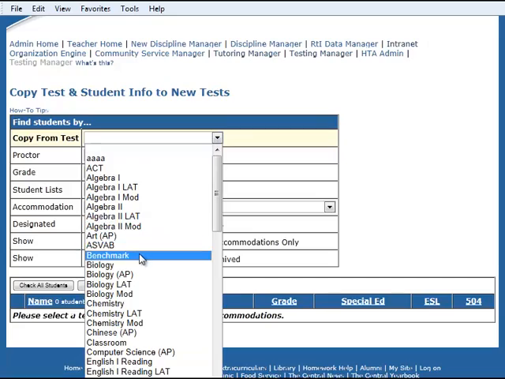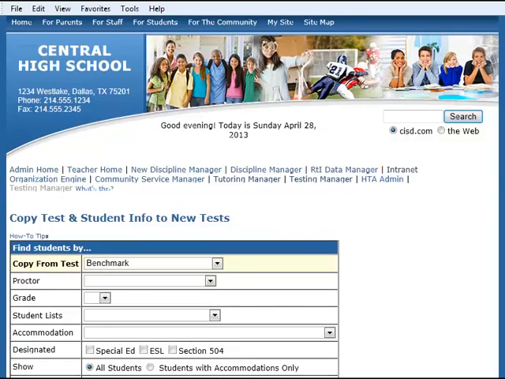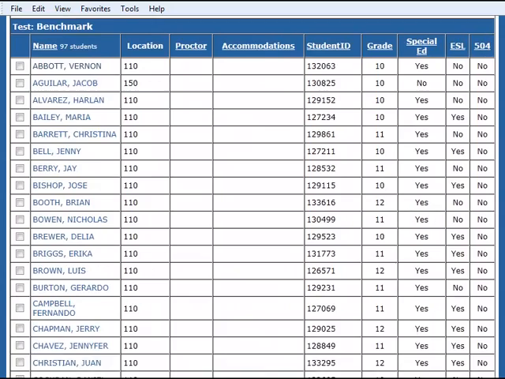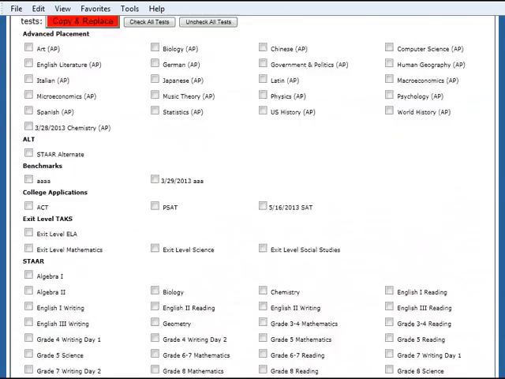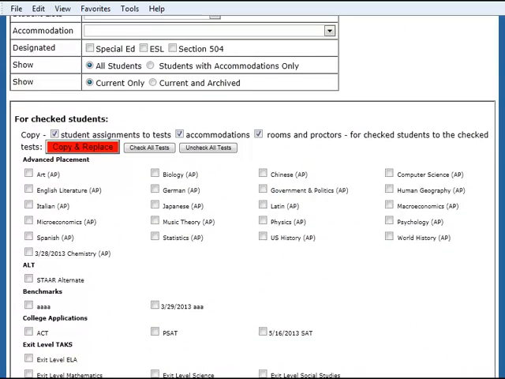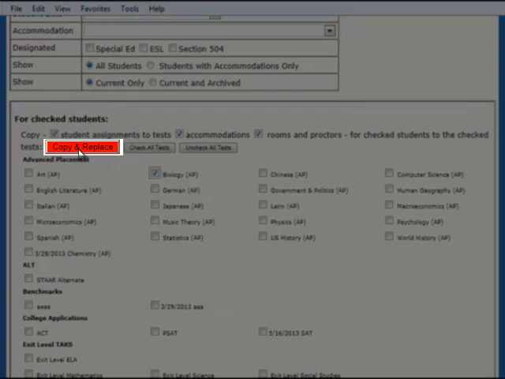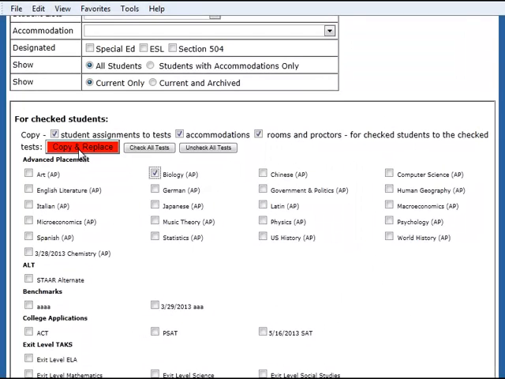We'll select the benchmark, and we want to copy all of these students, so we'll check all students. And then we select the tests that we would like to copy those students to. For instance, if we want to copy them to the biology class, we would click Biology and then click Copy and Replace, and all of the information would be copied over in one step.